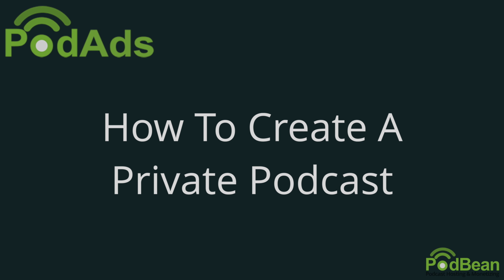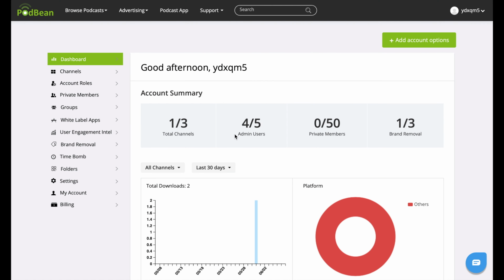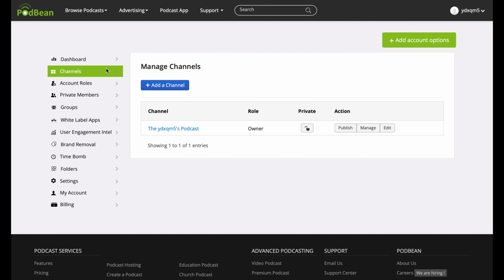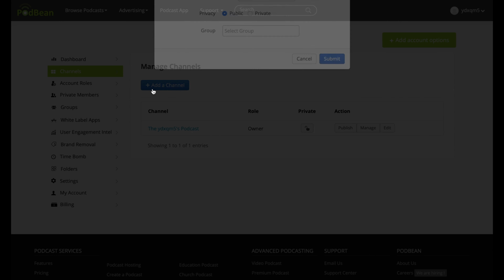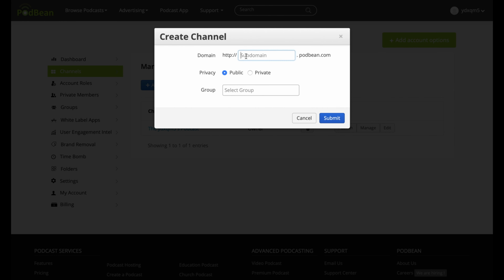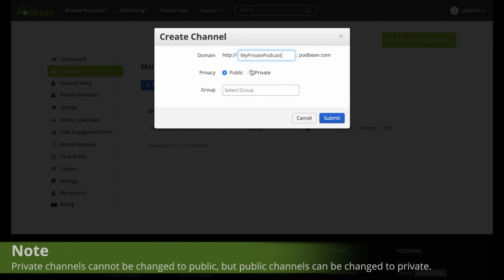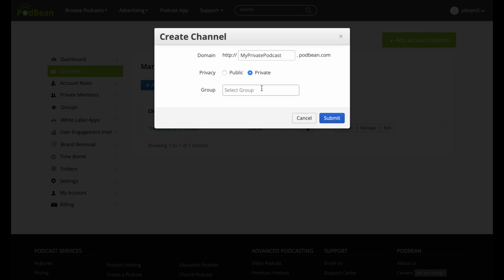Once you have created a business account and have completed your organization page, here's how to create a private podcast. Log into your Podbean account. Click on Channels. To create a new channel, click Add a Channel. Enter the subdomain and choose whether the channel is public or private. If you have already created a group of private members, you can select the group here.